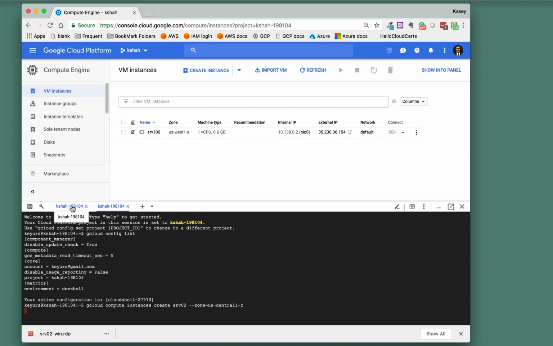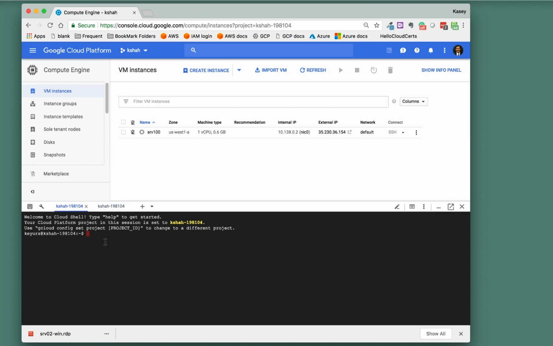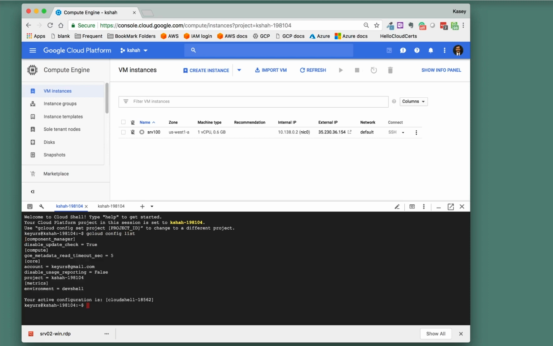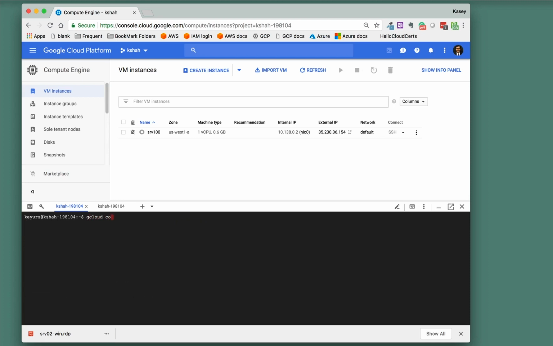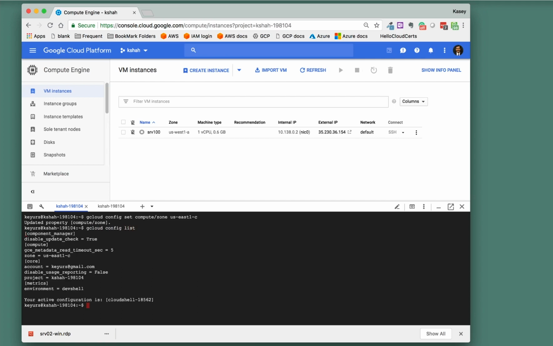And while it's doing that, we can also use the other tab to set the zone and then deploy another one without the --zone flag. So gcloud config list command, and set the zone with gcloud config set compute/zone to us-east1-c, for example. So we set the zone. How do we know that we set it? We run the gcloud config list command. Now we will see that zone has been set.